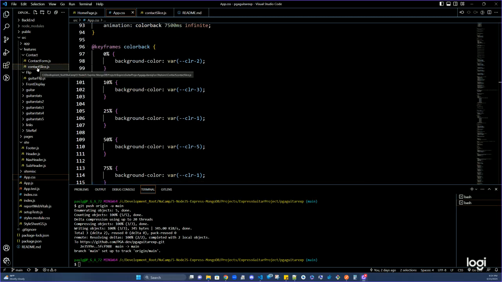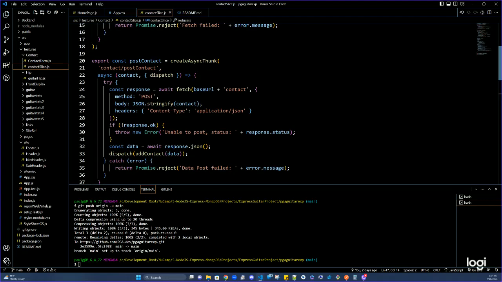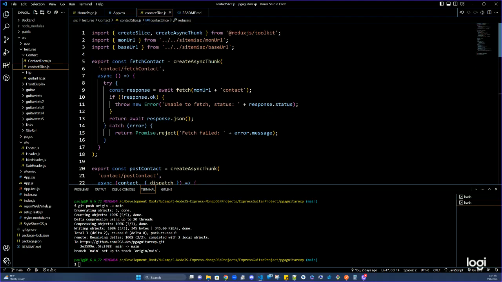Since I last submitted this, I basically changed these slices a little bit. The thunks are a little different. I use a try-catch because that's a little better way to do awaits. You get kind of a double error handling for your promise rejects, and it saved me on some problems that we had.